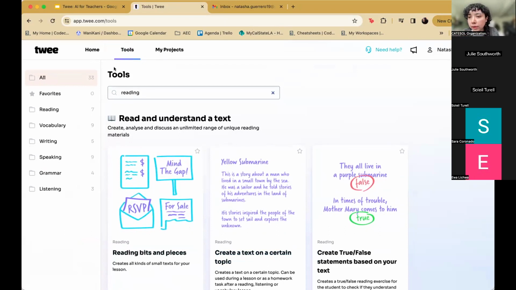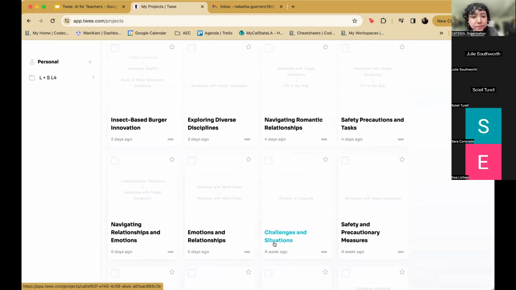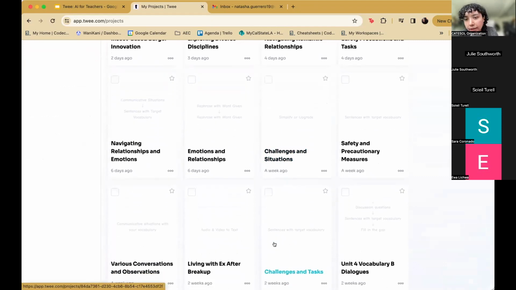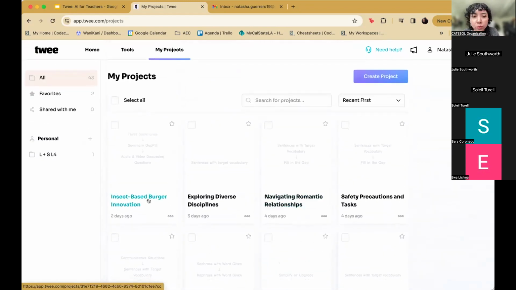And whenever you've already created a project, you can go to My Projects, and they're all going to be listed here. They're automatically given a title depending on what it generated for you. So if these titles don't work for you, you can always edit them.